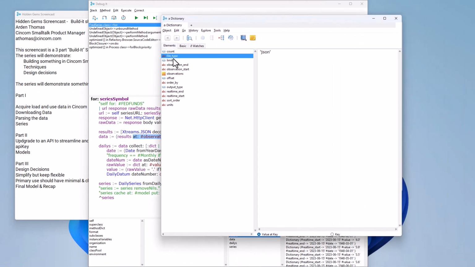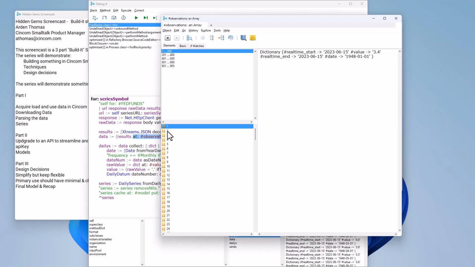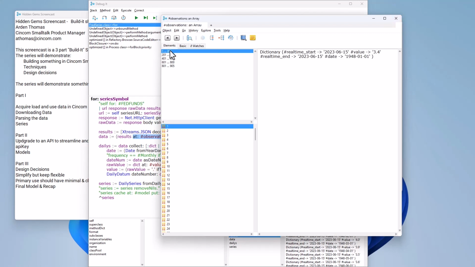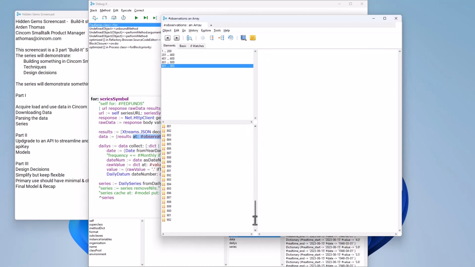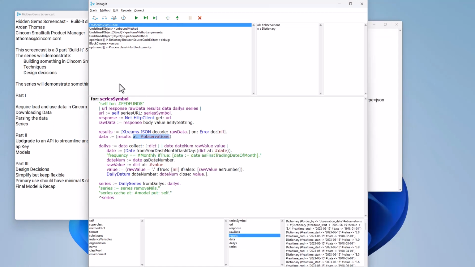Let's take a look at our results. A little different. The file type is JSON, and here are the observations. Aha, here's the data that we need. Let's take a look at one. In 1948, January 1st, the unemployment rate value was 3.4. And we have all of those right down to 6/15, and that's essentially the day I'm recording this. So we have this information, and we can use this to create our series.